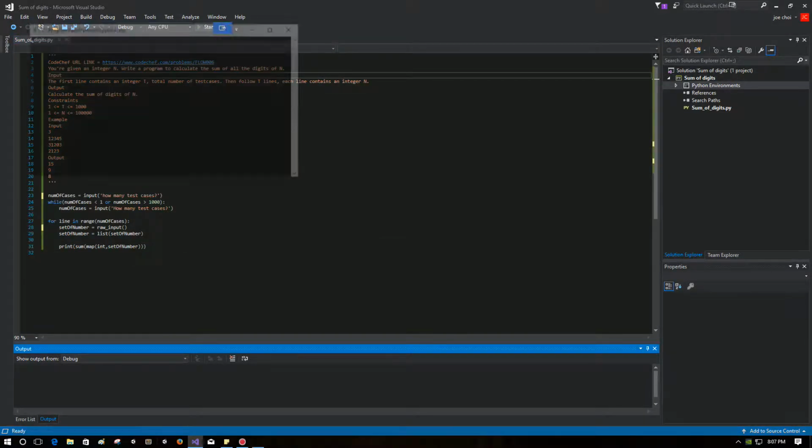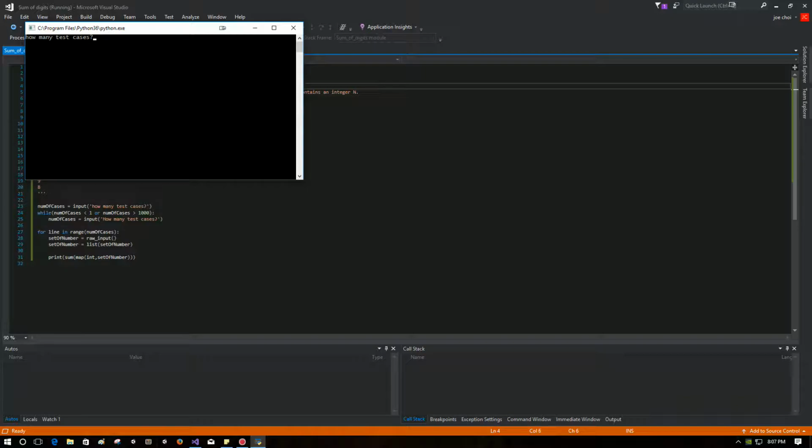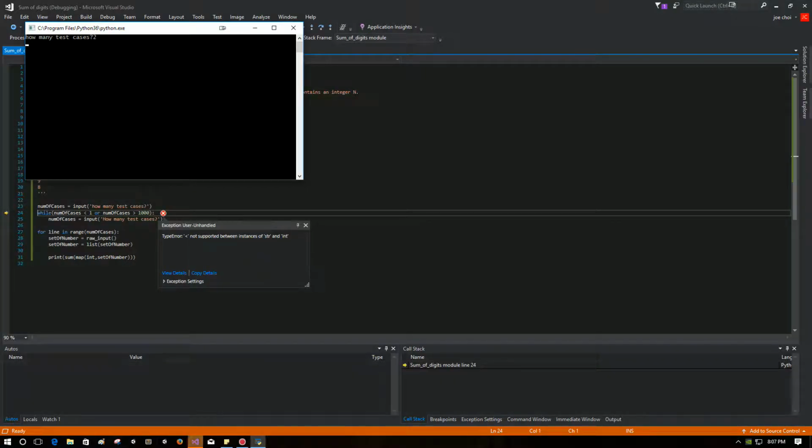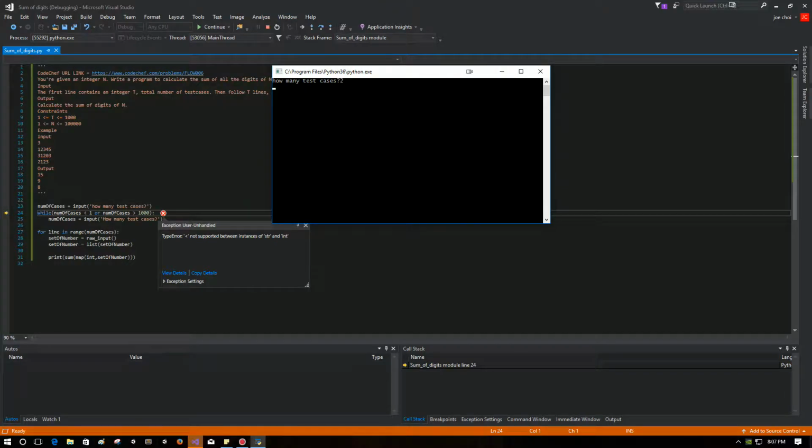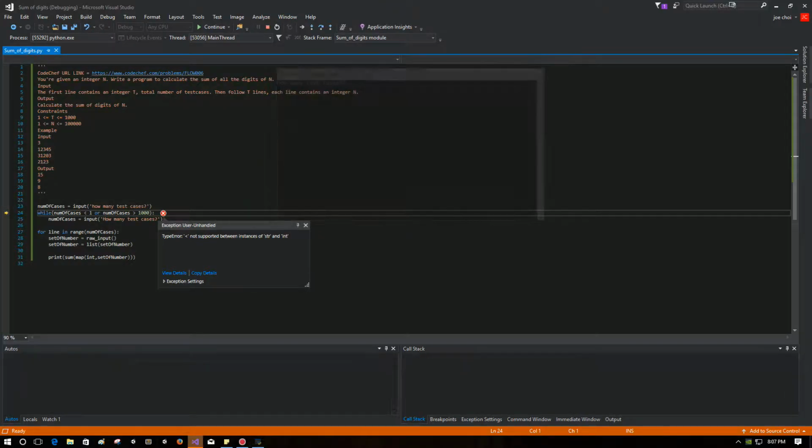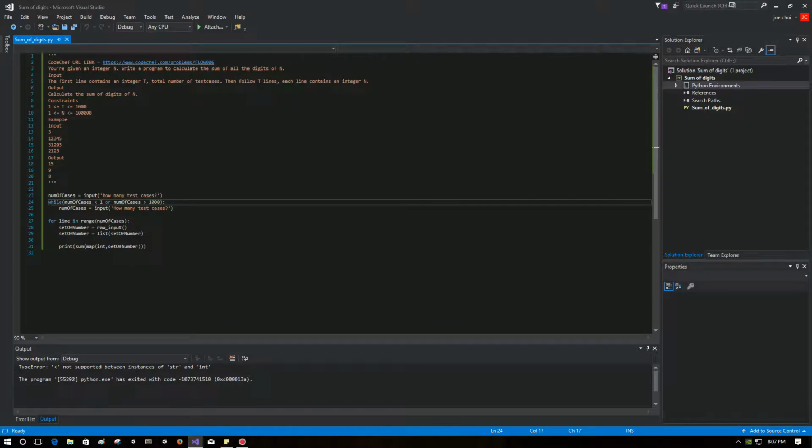Okay, so let's run this thing. We'll do 2 test cases to keep it simple. Never mind, we're not going to do anything. Type error, not supported between instances of string and int. Now, why might that be? So what it's trying to say is that number of cases is a string, and you can't compare that to be greater or less than a number, or int rather.